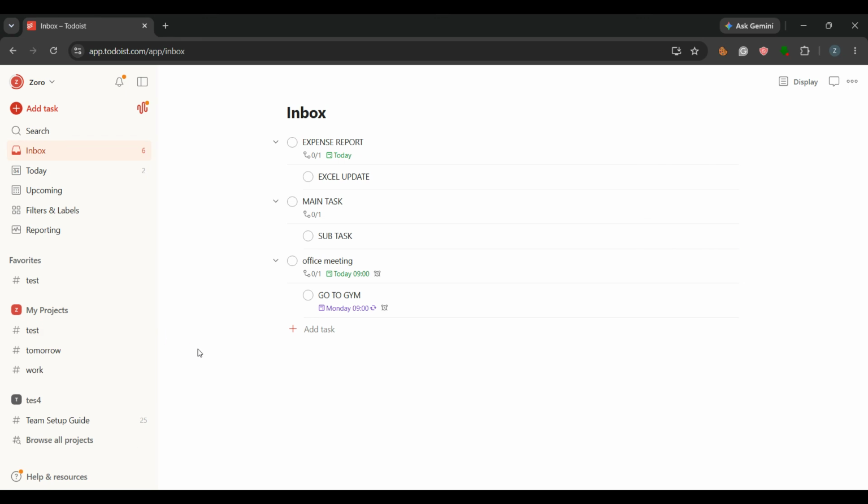Now, let's move to the sidebar, because that's another area where a few small changes can make a big difference. A cluttered sidebar can slow you down, especially if you have lots of projects, labels, and filters. The good news is, you can tailor the sidebar so it only shows the things you actually use.